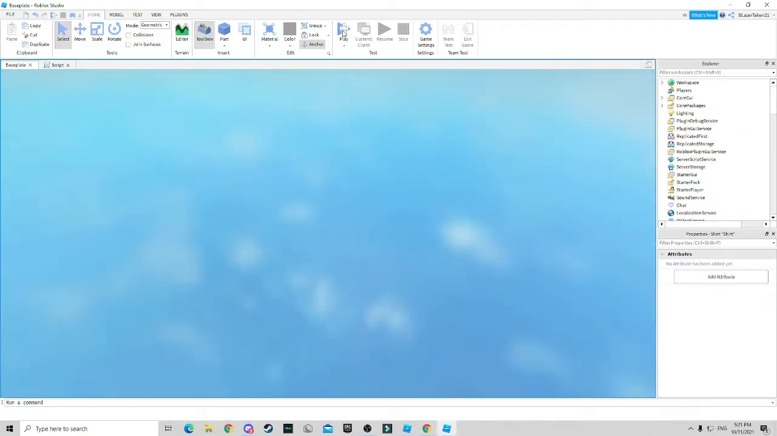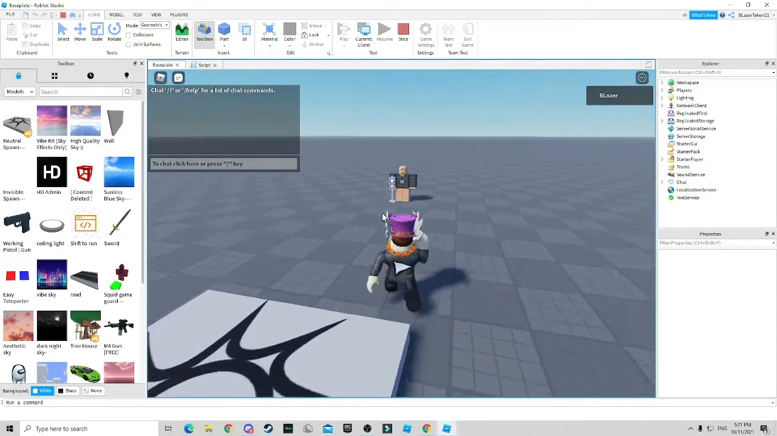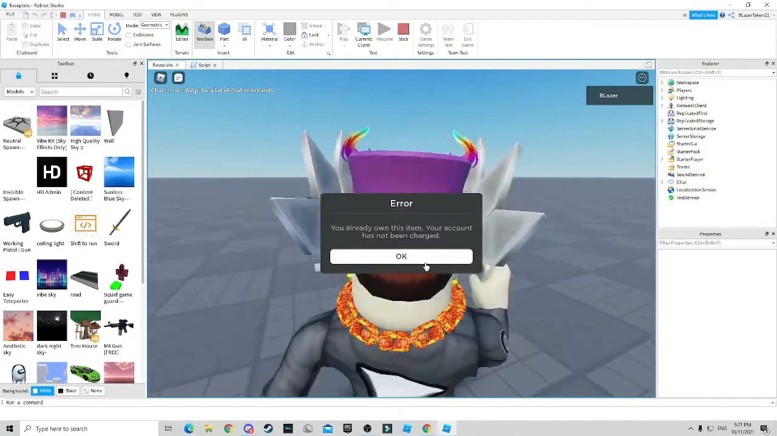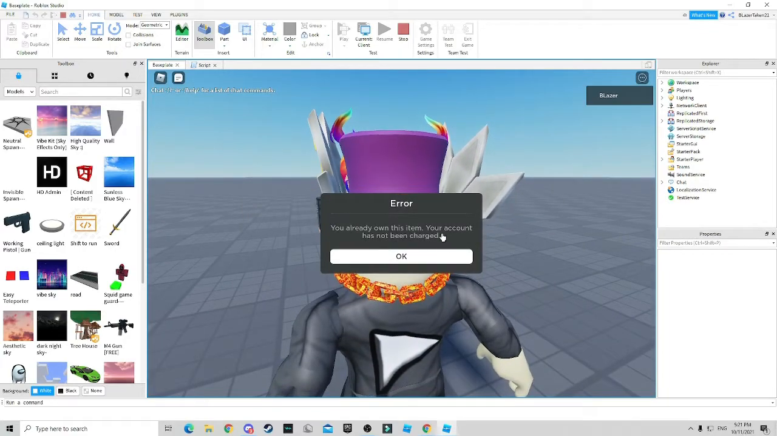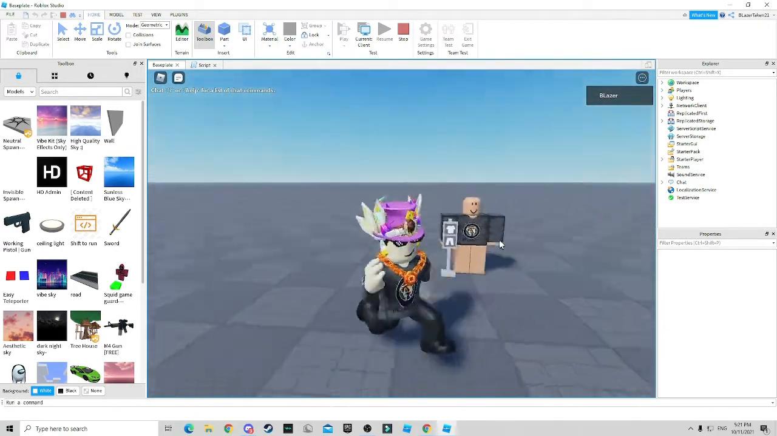So if I click play on the game and I walk over to the mannequin, you'll see that if I click the shirt, it would say, would you like to buy this? But because it's already in my inventory, I cannot buy it currently. So that is how you add the shirt to your game.